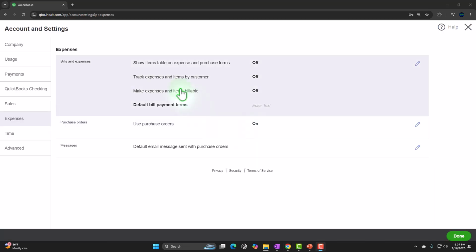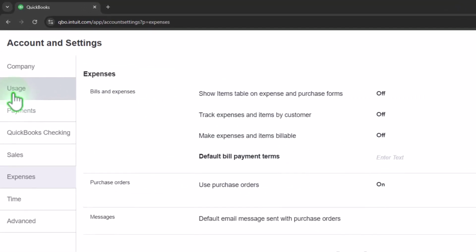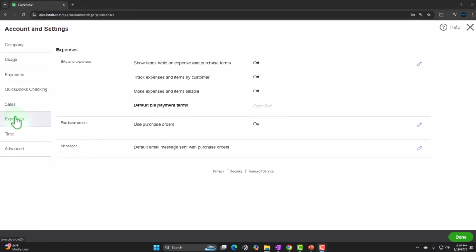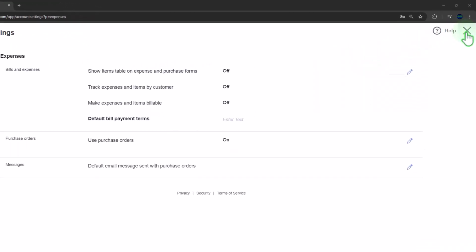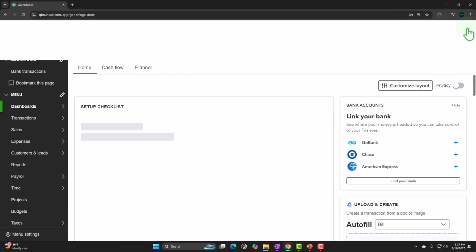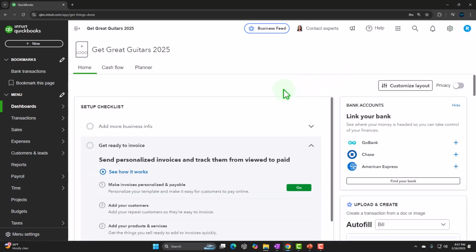All right, so last time we looked at the usage tab, including the users, and now we're going to be in the expenses tab. Let's start off with the expenses tab. We did the sales tab last time as well. Now we're on the expenses tab. So let me close this out and give a quick look at the things that we would expect to be impacted by these tabs.